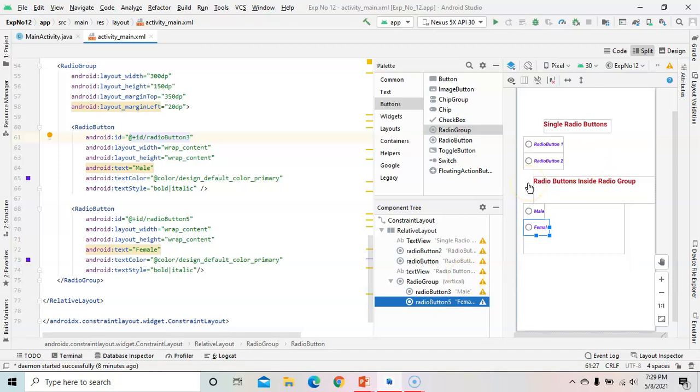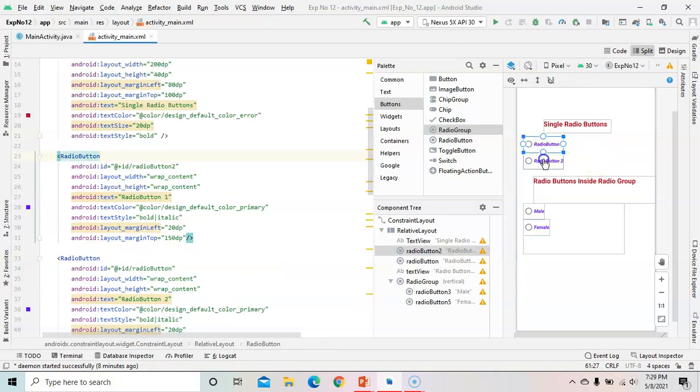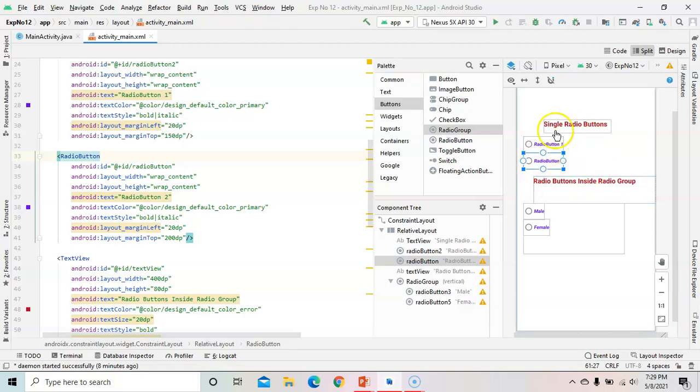So the difference between radio button and radio group is, these two radio buttons are not inside the radio group, right? So when you select it, first will be selected. When you select second, it will also be selected. Means first and second can be selected at a time, like a checkbox.